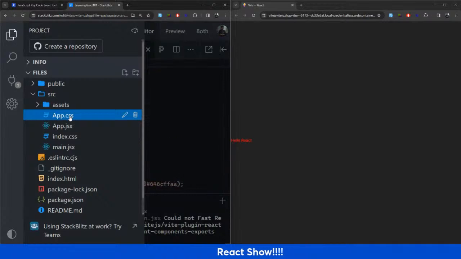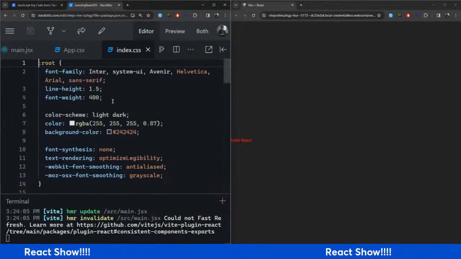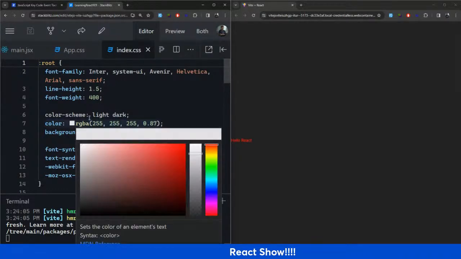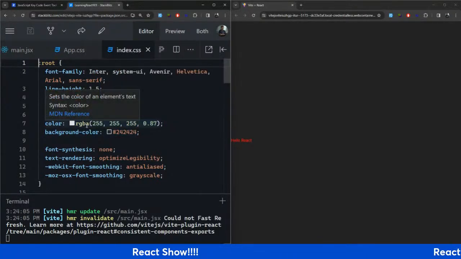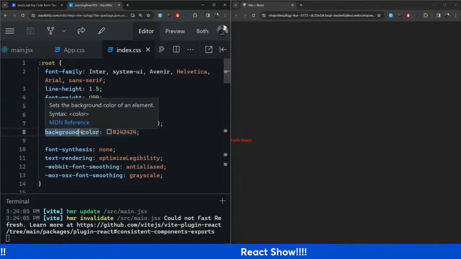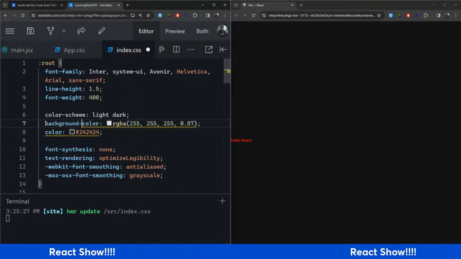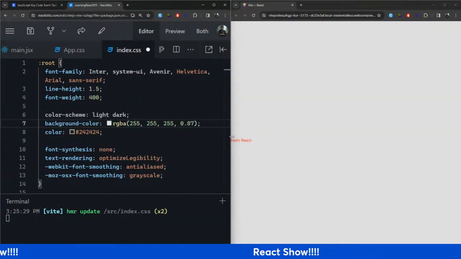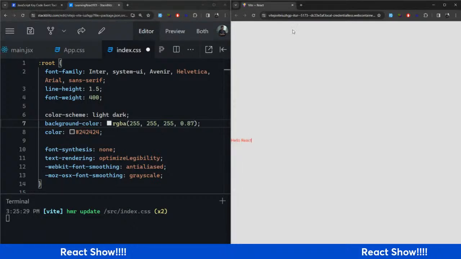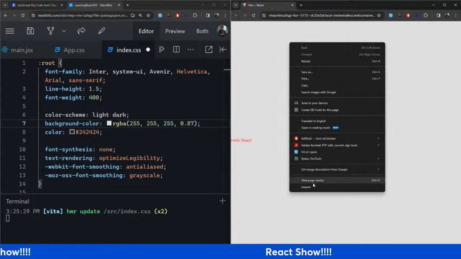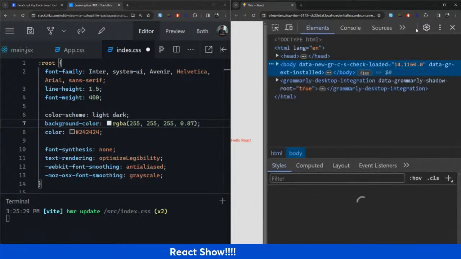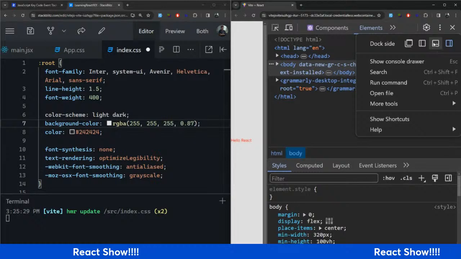Let's change some of the default CSS that we have. The background color and the color, I'm just going to swap these two. Put this here. So this is what we have, right? Now I'm going to check our console, the developer tool, to see what is going on here.